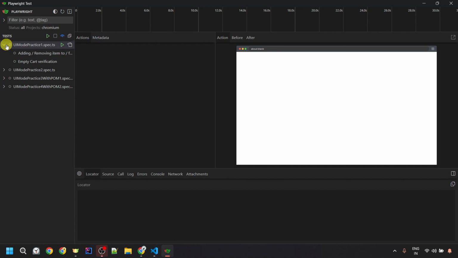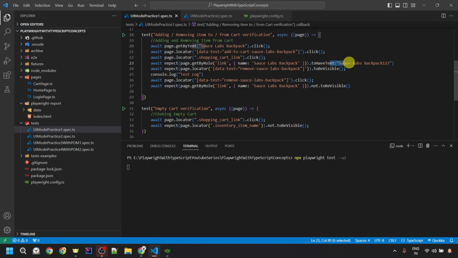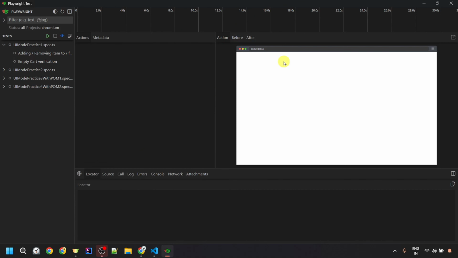So now let's run this script, which is UI mode practice1.spec.ts. So here for this first test, I have added this wrong text, right? For this particular locator, we are expecting this Sauce Labs Backpack should be appearing as the text. But here I have added 1, 2, 3 also after backpack. So this will fail. Okay. So now let's run this particular test script.